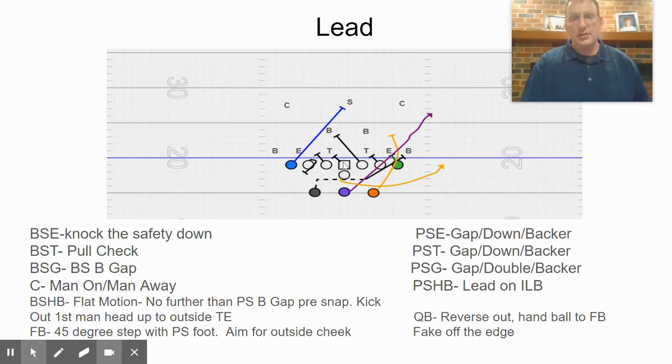All right, now backside is a little different because there is no puller. And you can change this from what I have drawn up. What I like to do is try to keep all the assignments the same as power. You can change these backside assignments if you want to, but for me, I just like to keep everybody's the same. The only difference is the guard, because he's not pulling. So backside, I just have the center man on, man away like you would for power. The backside guard, I just have him responsible for the backside B gap. And so what you can tell him is, you can double unless anybody's threatening your B gap, so he could double right here if you really wanted to.